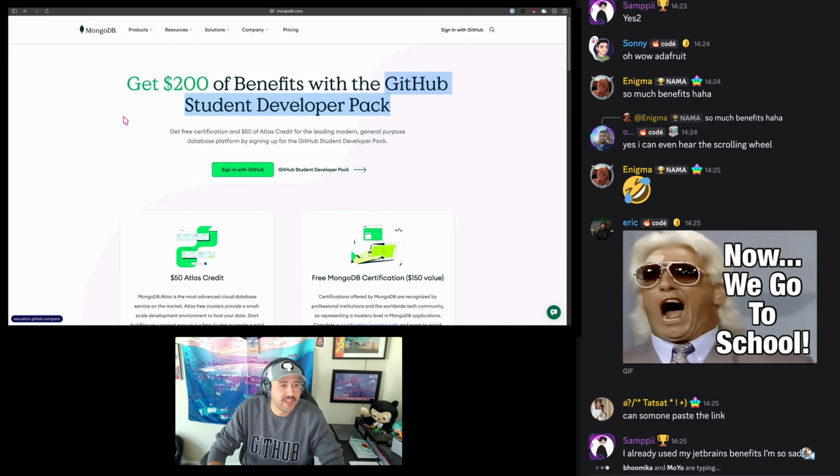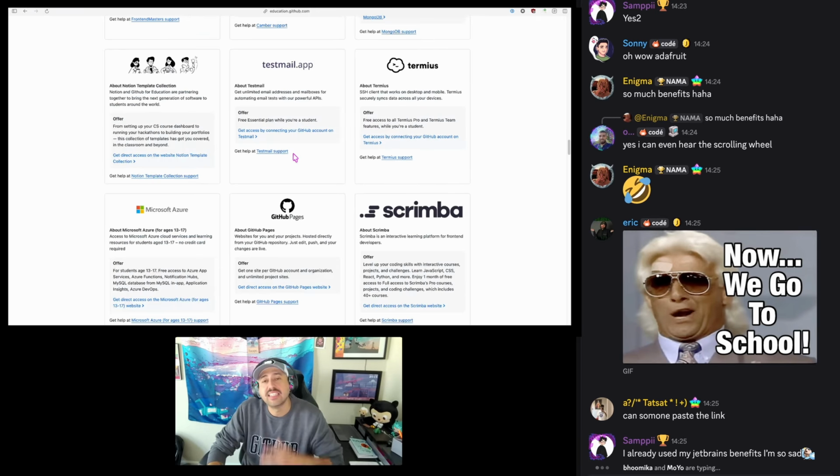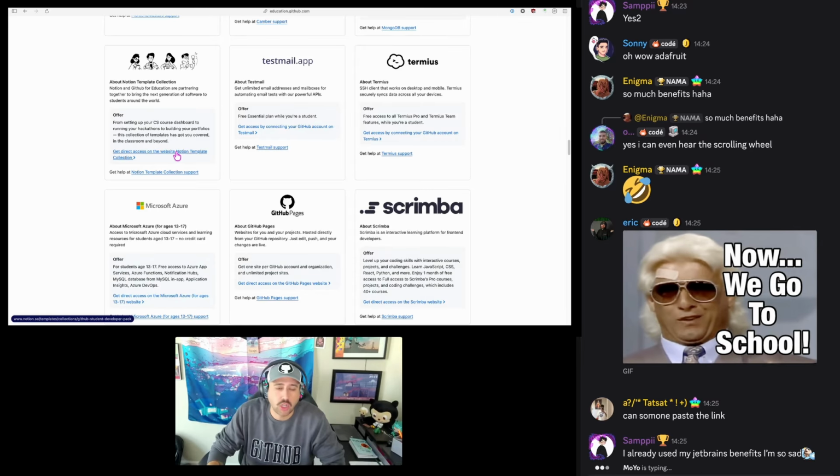And these benefits are available while you have the pack. Each company has different benefits and different ways to activate the benefits, but it's always a link right here to go and actually activate it.